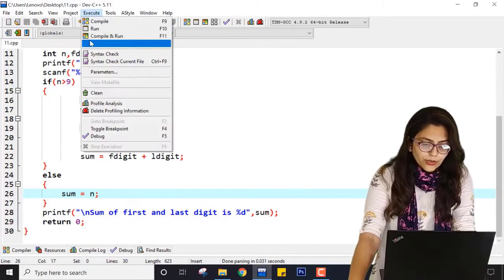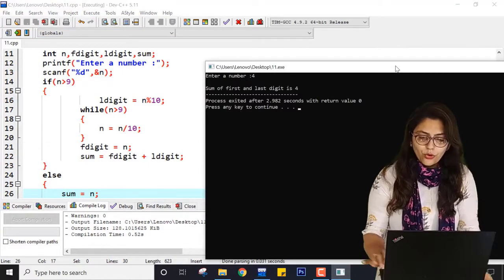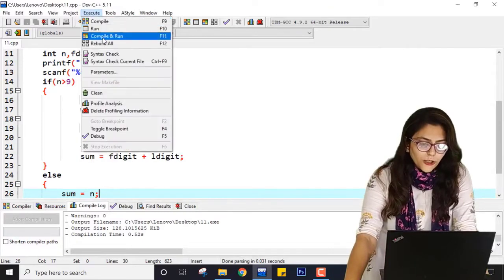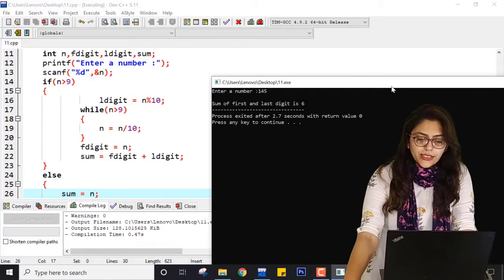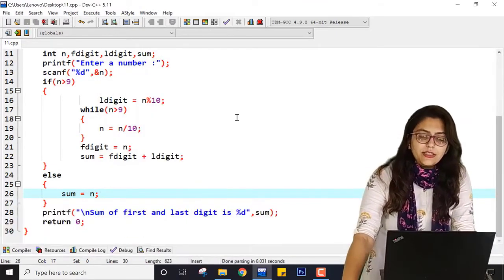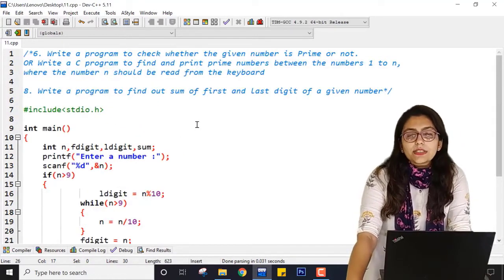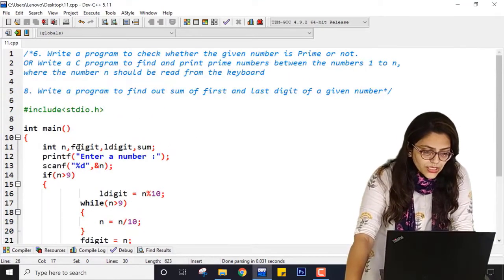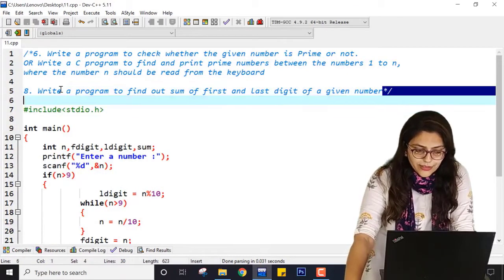Now let me save this program, compile it and run it, and if I enter 4, the answer is 4. Now it is correct. Now let me check for other numbers as well. So if I enter 149, it is 6. Yes, it is correct. So now my program is giving the correct output because it is including all the cases. So this is how I can write a program to find the sum of the first and last digit of a given number. Right. Now this program is already done, so let me just erase it.